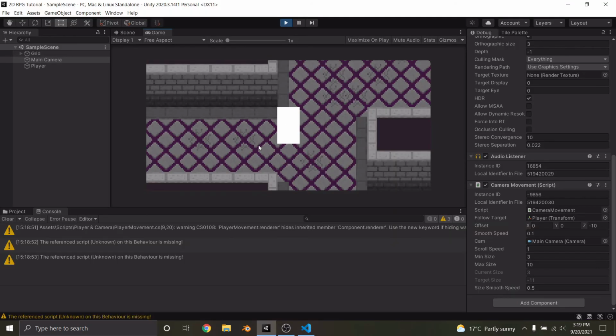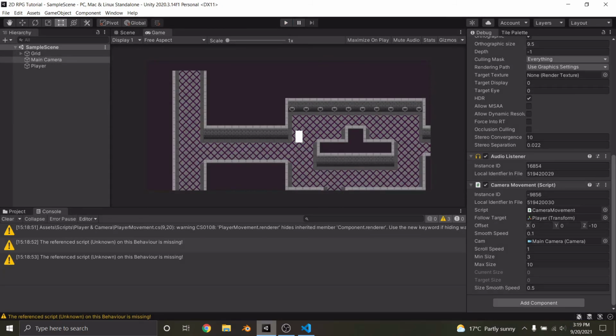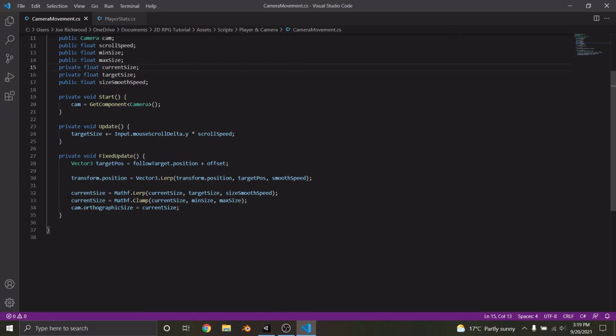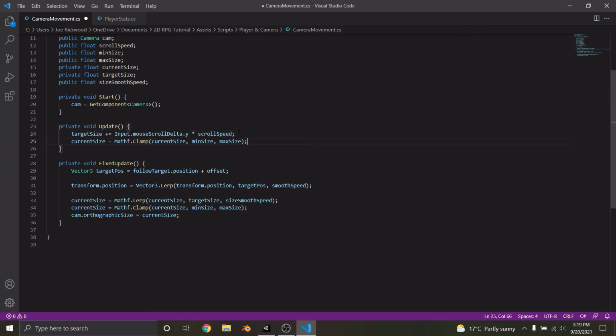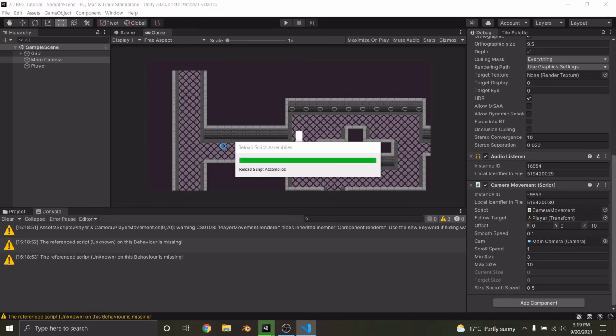Okay, so the actual problem that we're facing is that it's not clamping it, which is interesting. I think we should probably clamp it up here, clamp the target size, because that's what it's trying to aim for essentially. So let's change this to target size and target size. Cool. So that actually should fix it now. It is working though. That's what we needed to know.